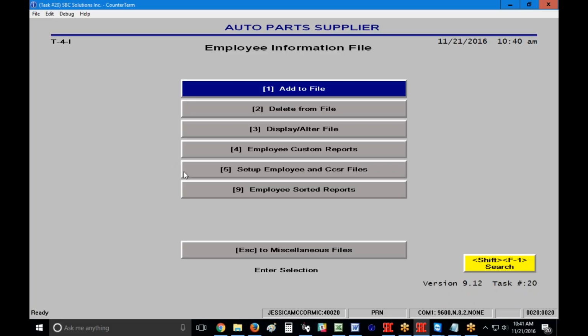However, number 5, set up employee and CCSR files, is typically what we teach people to use when they're setting up SBC, because this not only adds your employee into the system, but it adds a record into the clerk sales recap files. That's a screen that looks very similar to your sales recap, only it's split up by clerk, and a clerk in our system is defined as a person who would go into point of sale and create a sale. It is not a salesman. It's not the person who necessarily gets credit for the sale. It's the person who makes the sale.